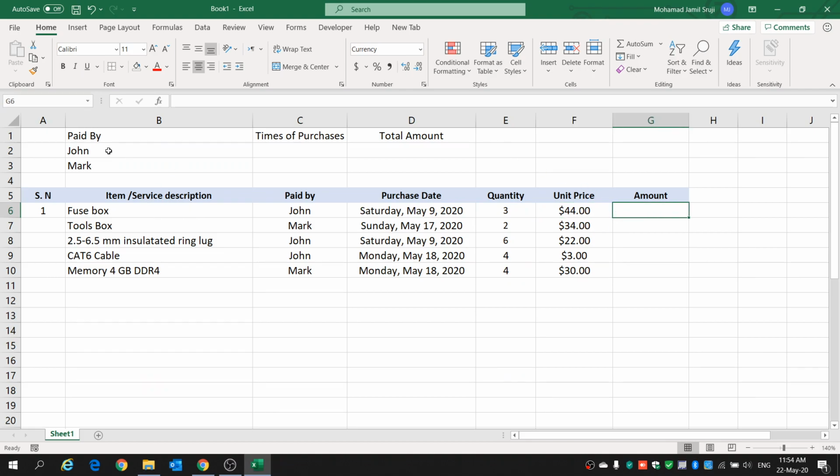And at the end, I want to find the buyers, which is John and Mark in our example, how many times they did the purchase and what is the total amount they did. So let's start first with the auto serial number.